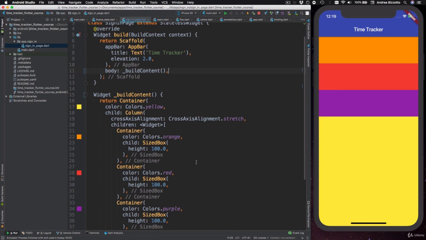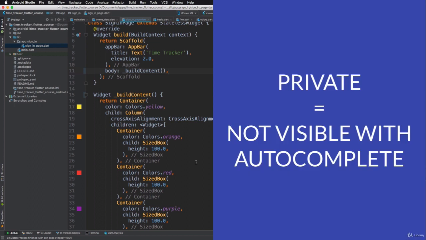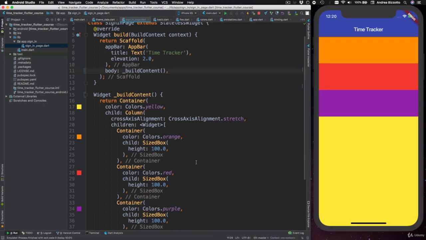Also, declaring methods as private has the advantage that they are not accessible by autocomplete outside the file that they are declared in. Overall, as your codebase increases in size, it is very beneficial to publicly expose only the variables, methods, and classes that are meant to be public. Another way of saying this is that the fact that we have this method called buildContent over here is just an implementation detail of the sign-in page. So while the build method has access to it, the method is not accessible from outside.